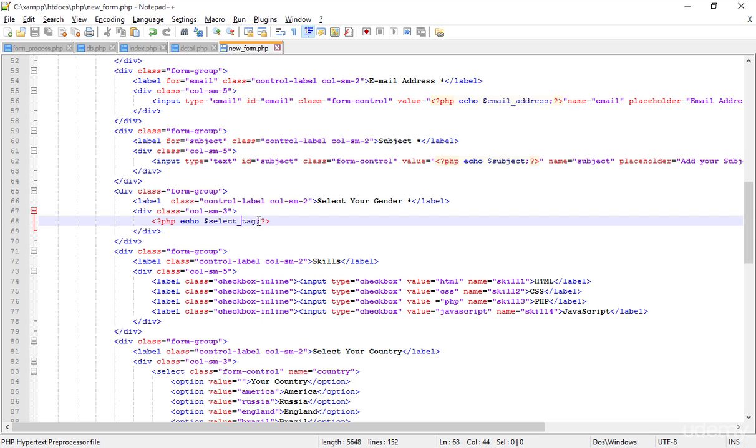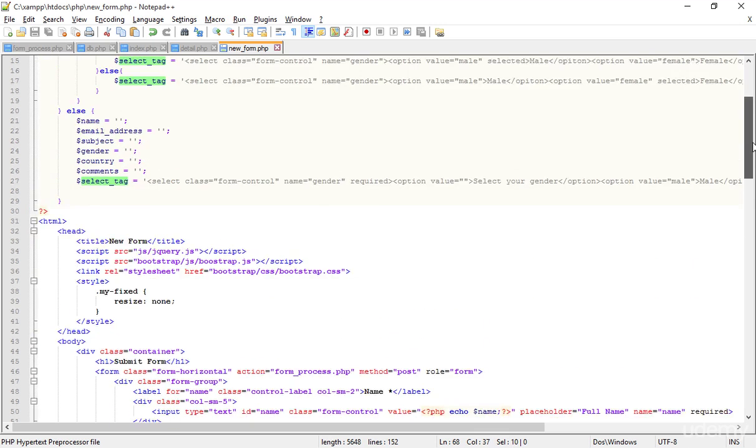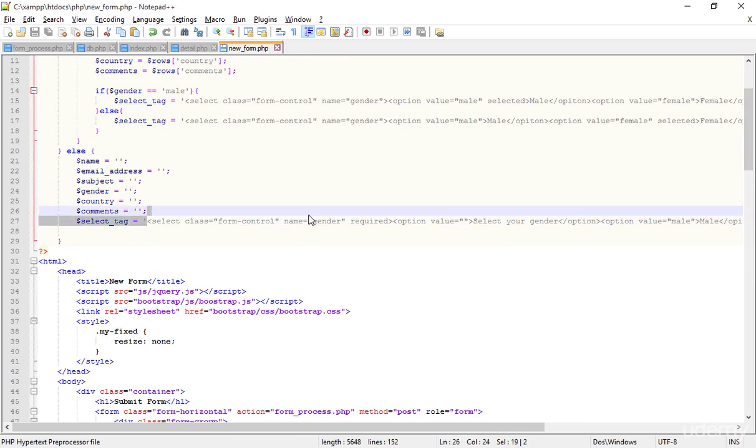Instead of this variable, the HTML or the browser will get the select tag, maybe this tag, maybe that tag. The problem is that I didn't mention the name, but now I have mentioned the name, gender. The name should be the same. The name is gender, the name is gender, and the name is gender. So this is really fine.